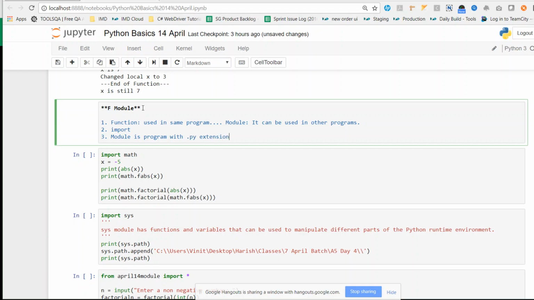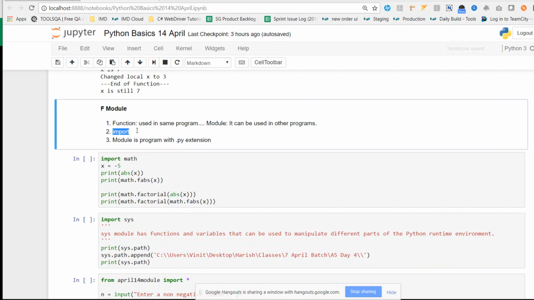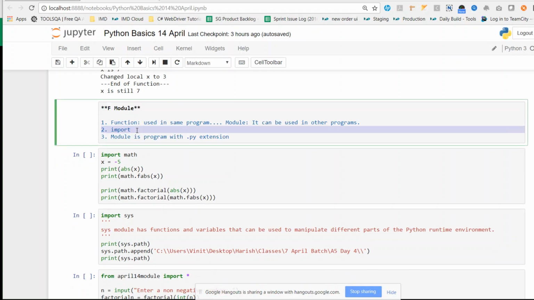So these are the things that you need to know; in detail you will understand as we do the code. Take the example. A function is used in the same program, a module can be used in a different program. For using a module, an import statement is required. Third thing, a module is a program with a .py extension.